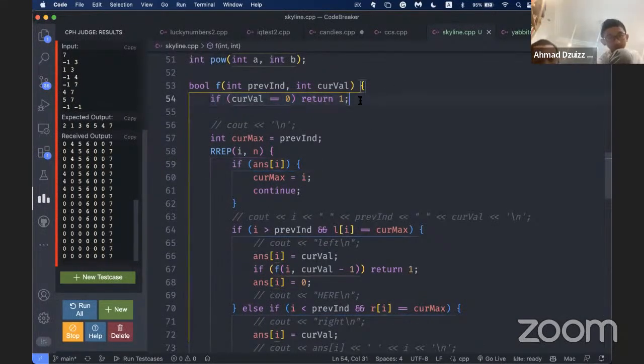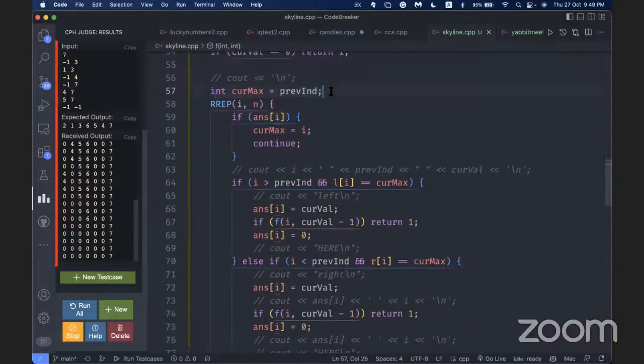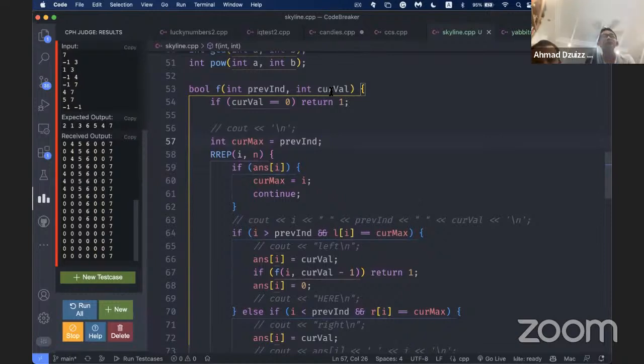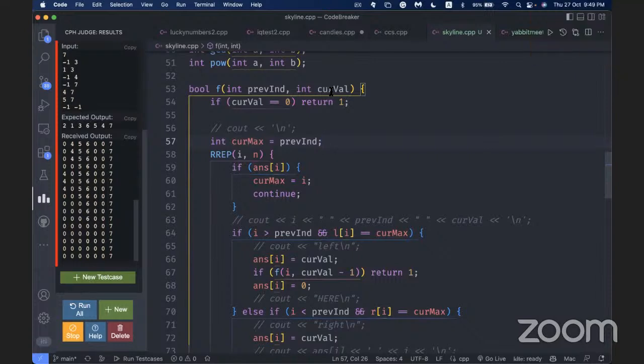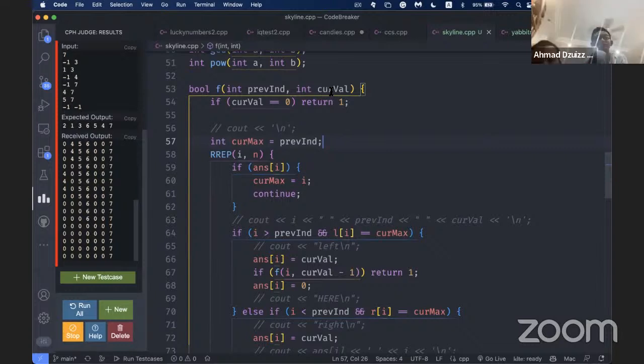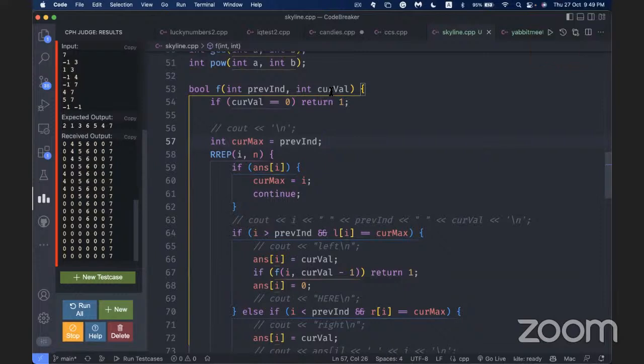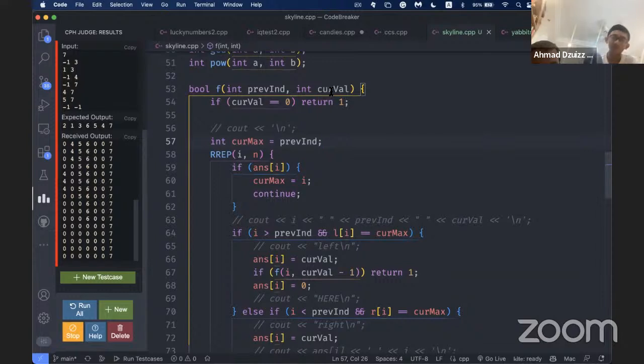So what do you do? In the base case of the recursive function, what's curr val? Curr val is the current value that I want to put inside the answer. I want to find the place for it, the best place for it. And prev index is the index of the previous of current val plus 1.